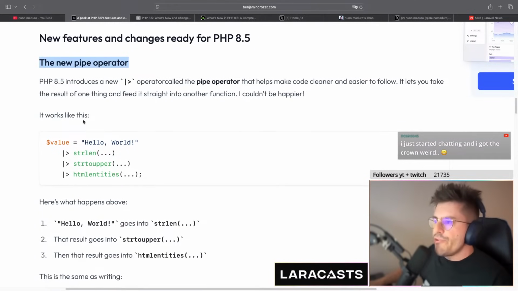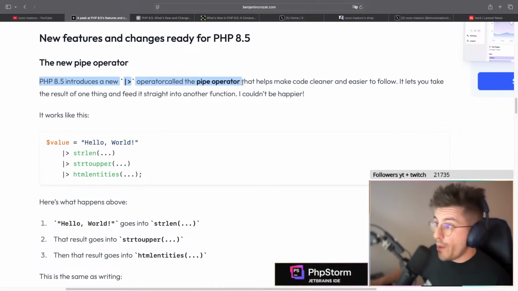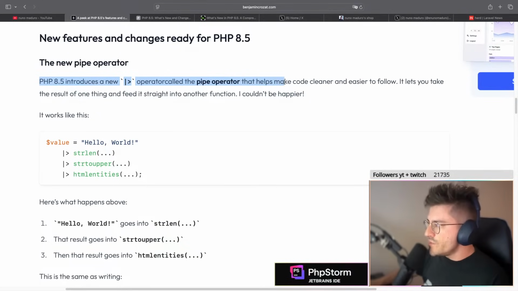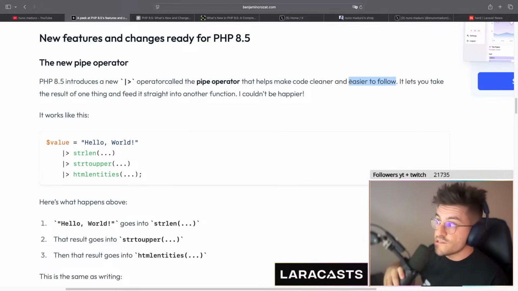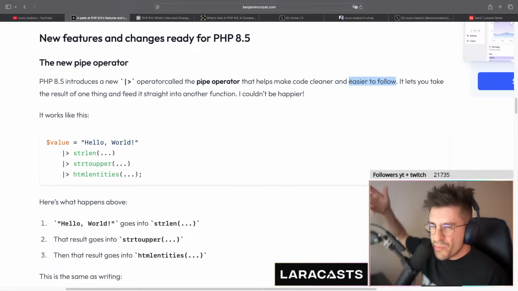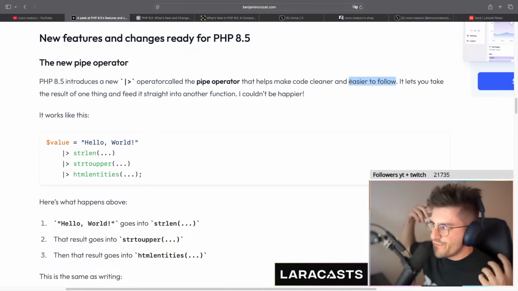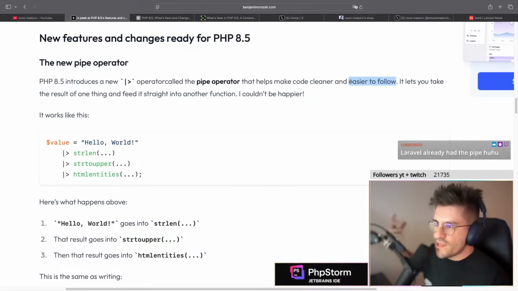The new pipe operator. PHP 8.5 introduces a new pipe operator that helps make code cleaner and easier to follow. Well, easier to follow, I'm not sure, but I think we did one live stream about this topic, and honestly, I feel like the pipe operator is probably like some of the features we saw in the past that, at first, weren't ideal, but then we start liking them a little bit. That's my feeling.